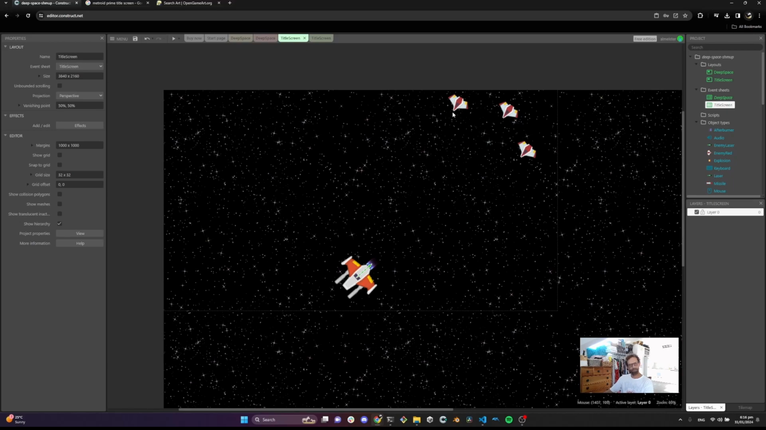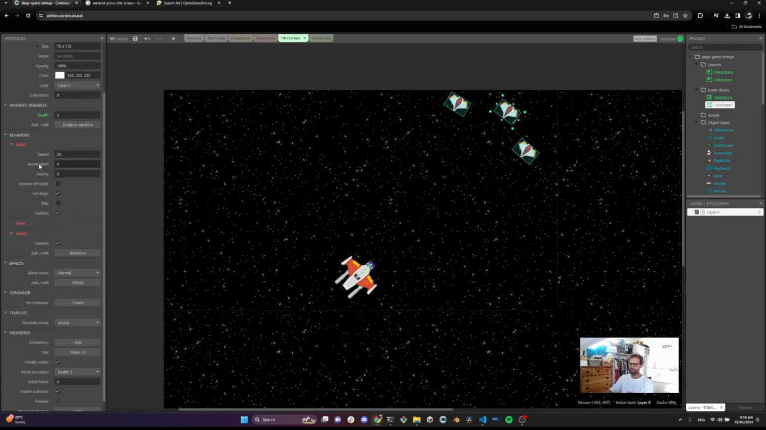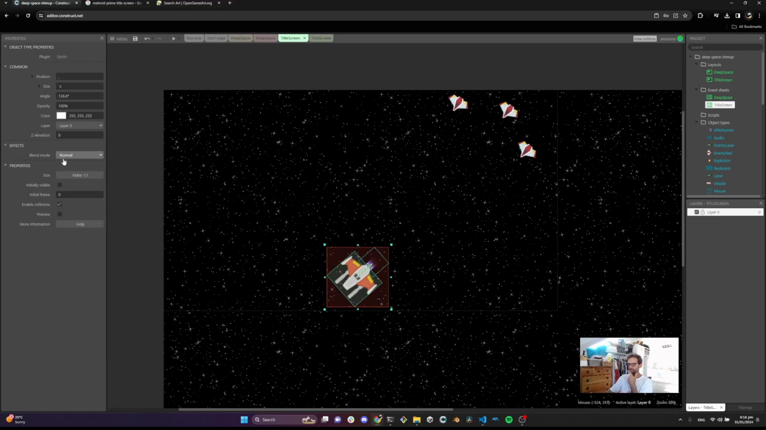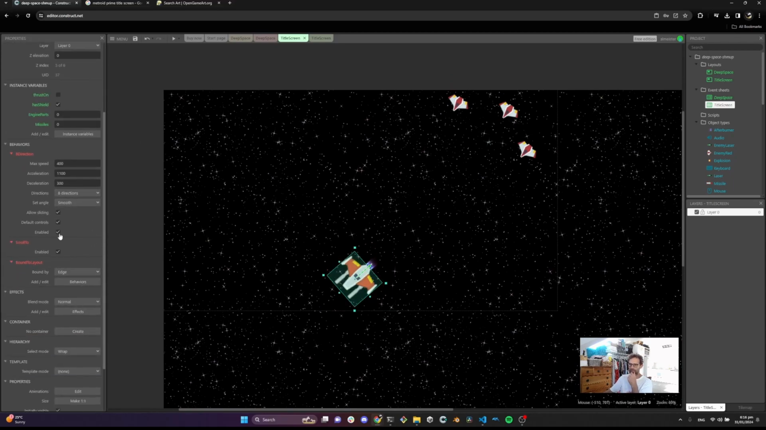Also, the enemy ships are moving. So let's fix the enemy ships first. That's because they have a bullet behavior from the main game. So I will disable the bullet behavior. I don't need to disable that. The player as well. Does the player have any? Hold shift just to select the player. I mean, I can turn that off. Doesn't really make any difference.